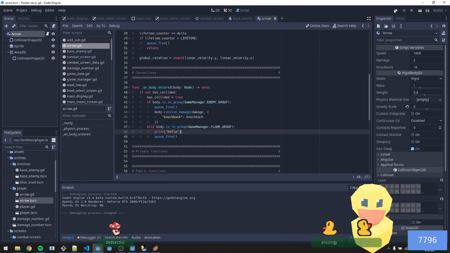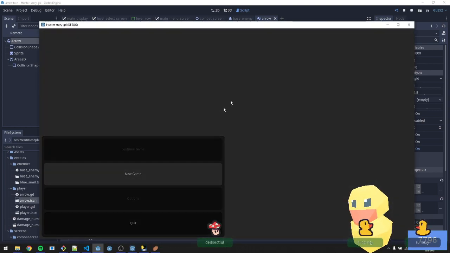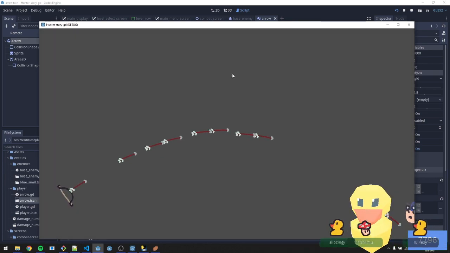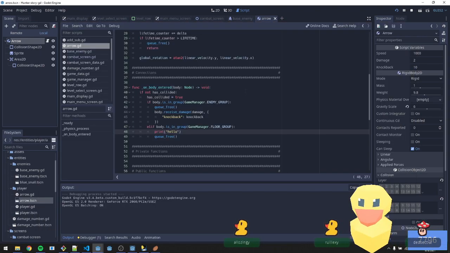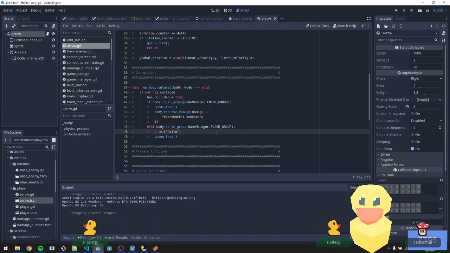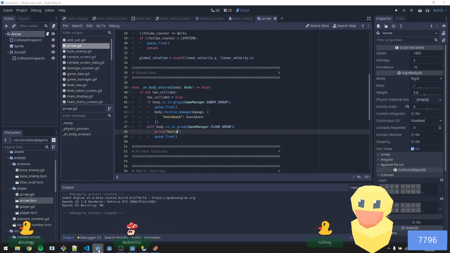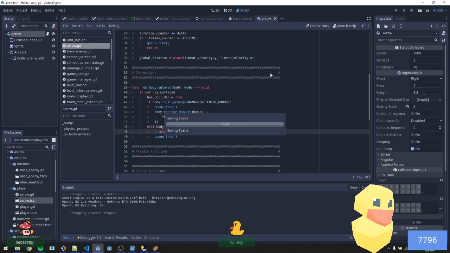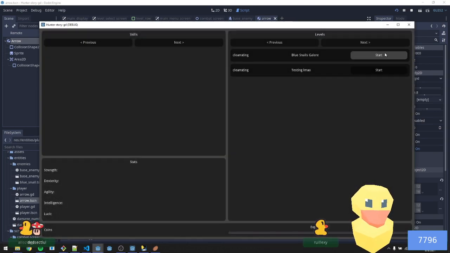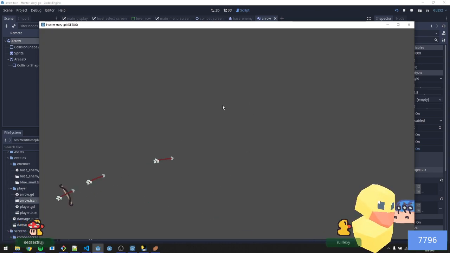Are we just randomly hitting the floor? I'm not seeing anything just randomly hit the floor. That's not right. I don't know. And we're also not printing hello at all, which is somewhat unexpected. So I'm going to keep the console open on my other screen here. So we hit the floor. Nope. Just kind of goes away.